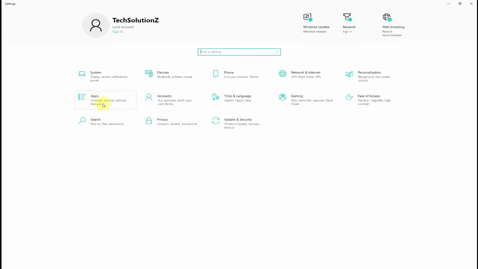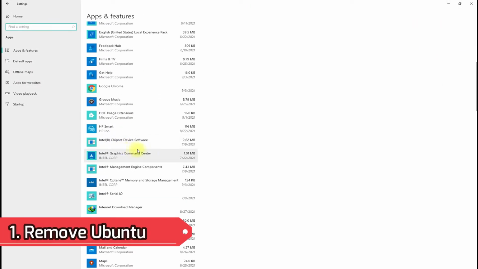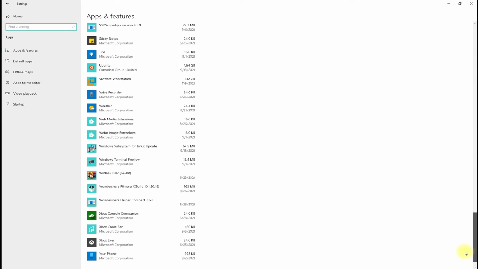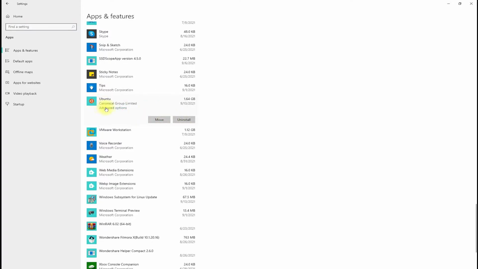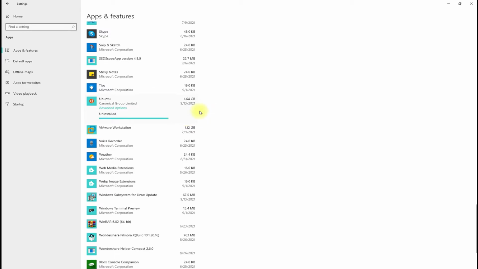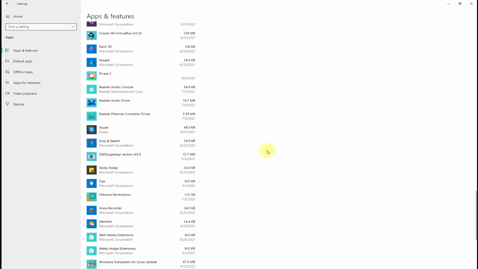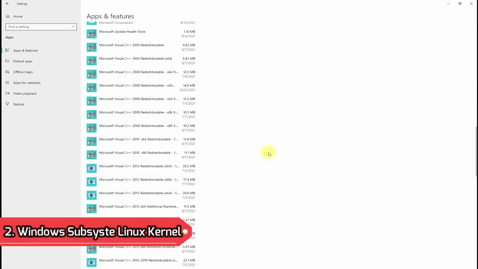Go to Windows Settings page. Go to Apps. In the application list, find Ubuntu. It's here. Remove it as shown. Done removing Ubuntu? Now remove Windows Subsystem for Linux kernel update package.